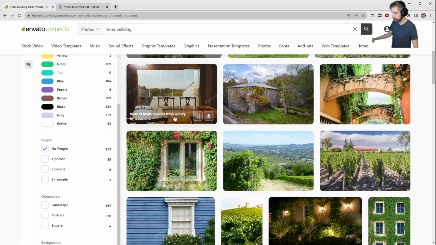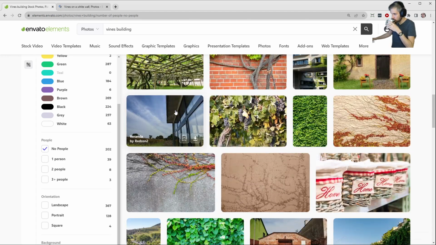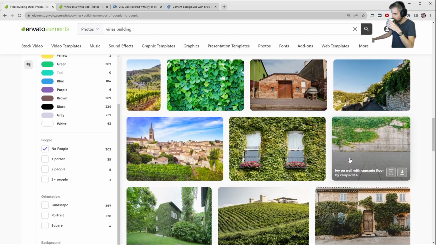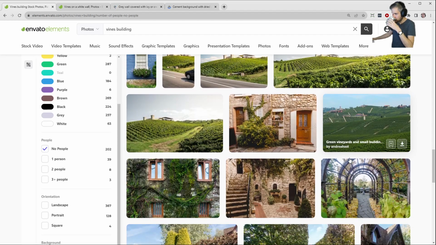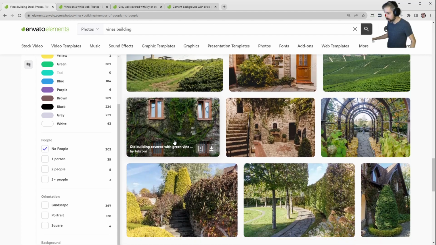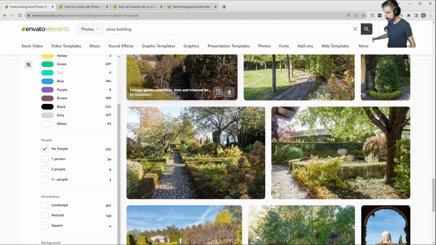Very promising. And again, I don't want stuff to look super alive.